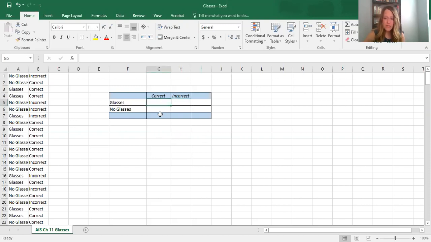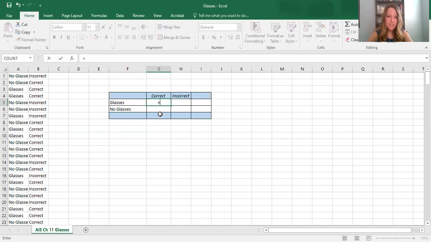To fill in my frequency table, I'm going to use a variation of that COUNTIF function that we talked about earlier in the semester. I'm going to type my formula into this cell, where I want all the people who wear glasses and got the answer correct. So I'm going to type in COUNTIF, and if you notice there is a second option here, COUNTIFS with an S. I'm going to click that one because I have two separate criteria: wearing glasses and getting it correct.